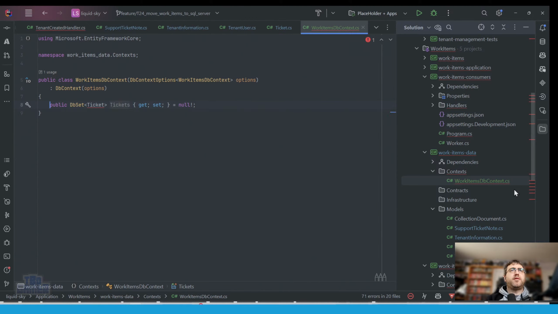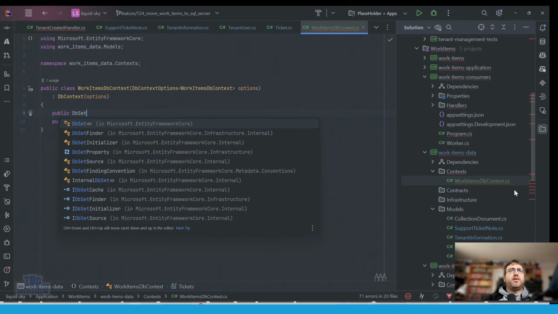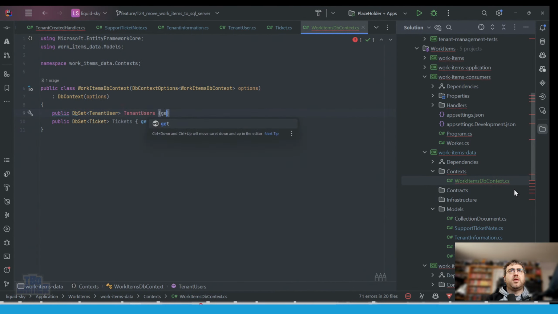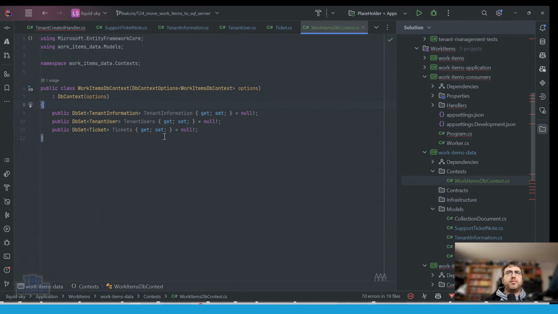Ticket, tickets, public DB set, tenant, user. Tenant information. That table is still one I'm not entirely comfortable with because it's one table with one record. Now, again, as more information publishes for a tenant, maybe that's actually more useful. I'm not going to worry about support ticket note right now. But yeah, that's something I want to keep an eye on.